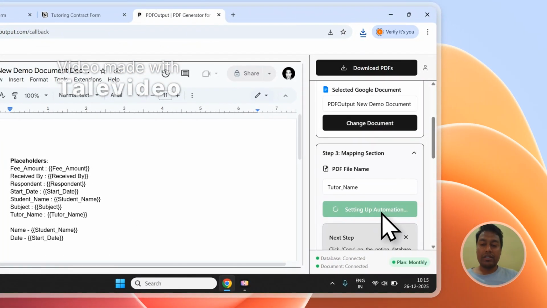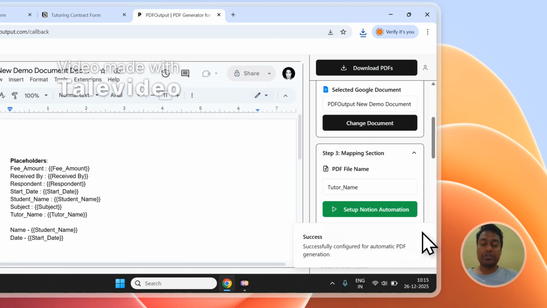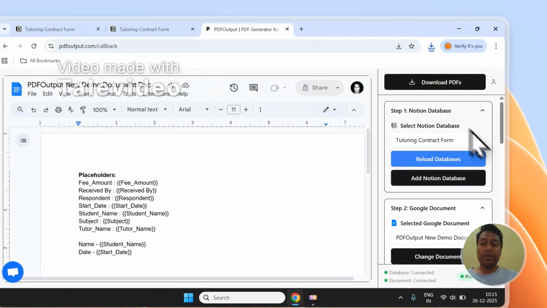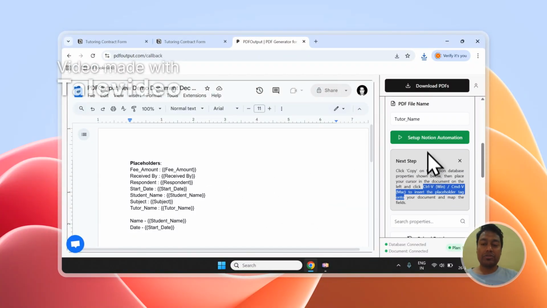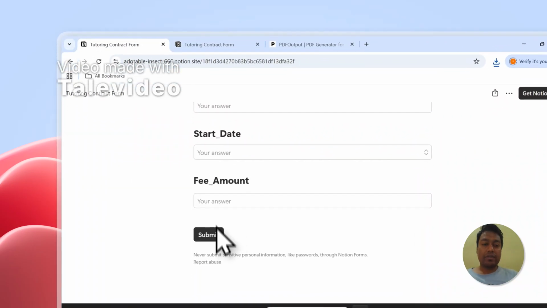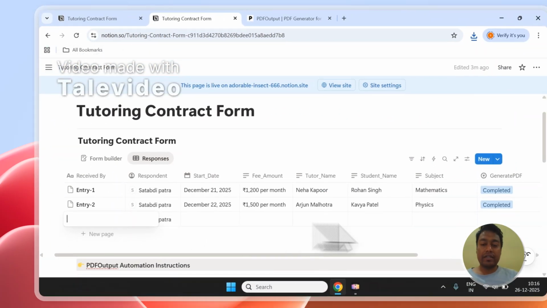Now if you want to automate this process to run forever, simply click on setup Notion automation, and this will execute the automation to run forever, which means you do not need to add the database, you do not need to add the document again and again to set up everything. What you need to do is, once you click on Setup Notion Automation and the user clicks on Submit, you will receive the entries inside the database.